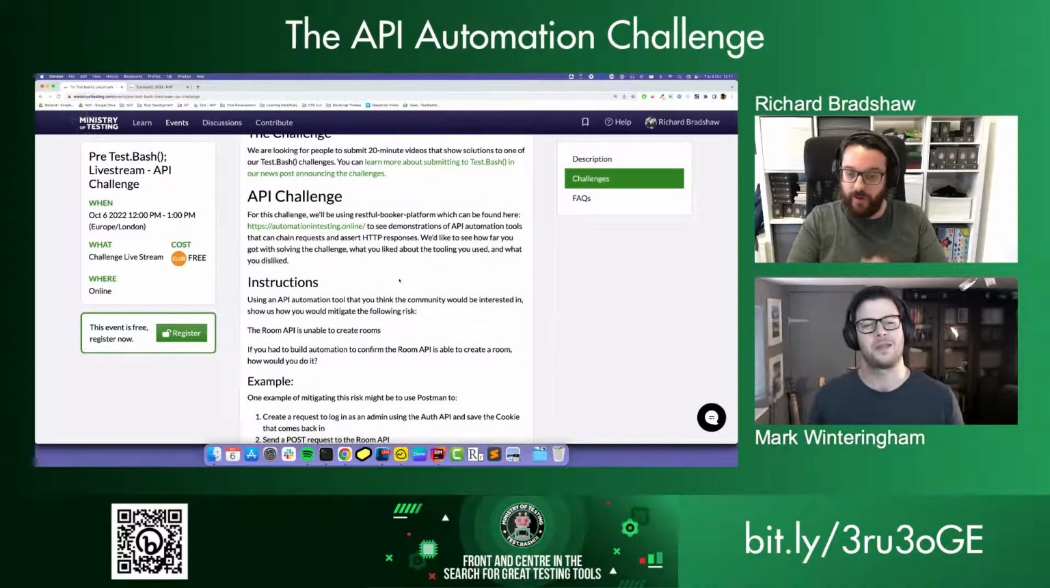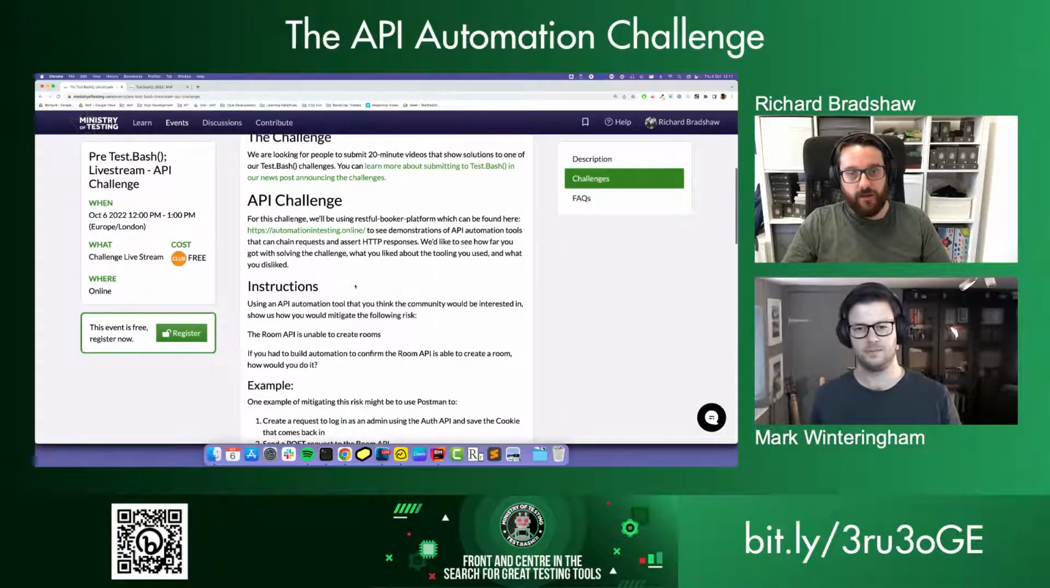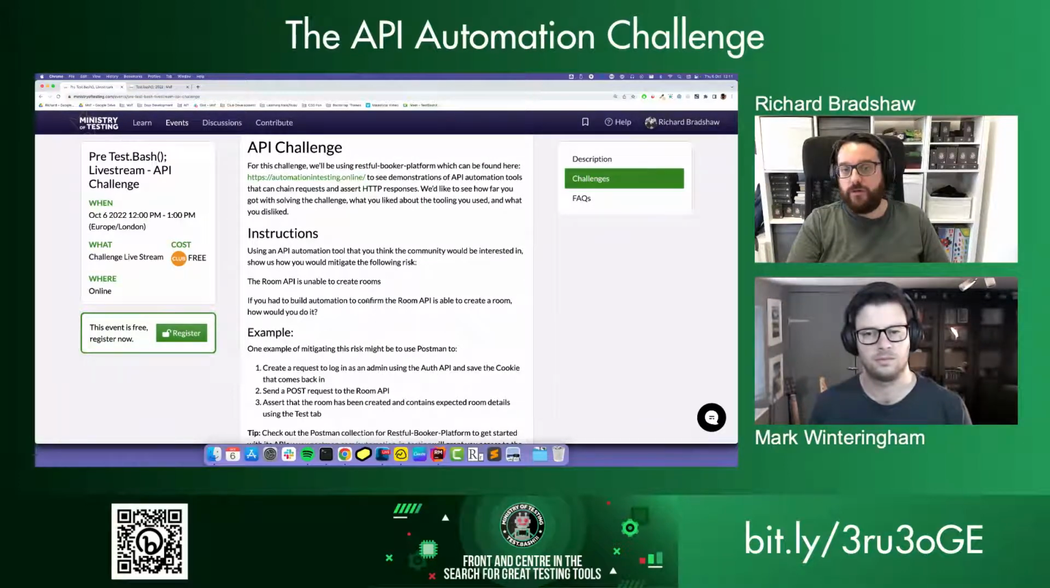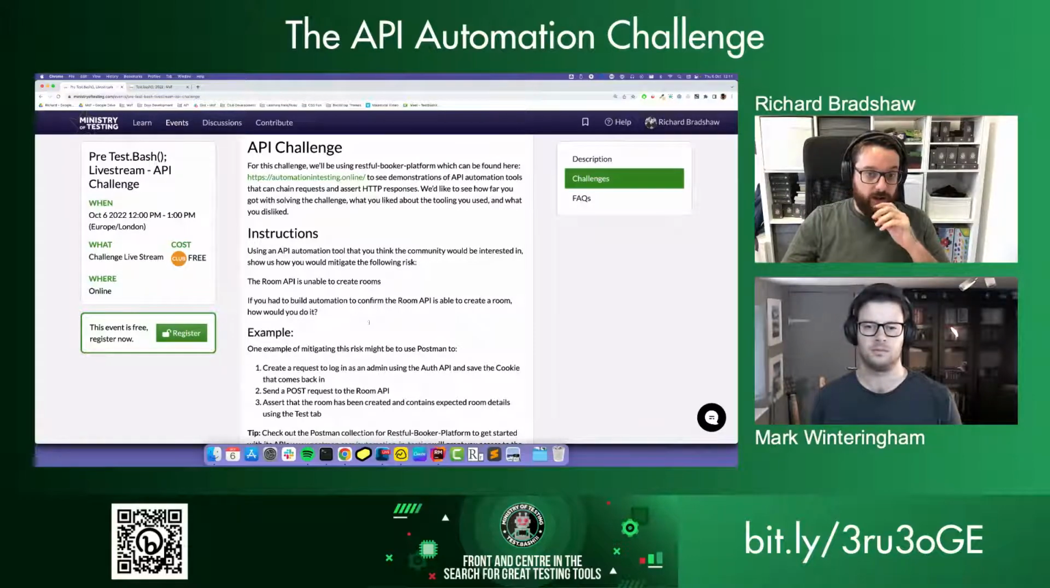So yeah, today I'm taking this on using Ruby, and we'll get to the rest of that in a second. The challenge is the API one, which is to, as it says there, using an API automation tool that you think either the community would be interested in or you might be interested in. We need to mitigate the following risk, which is the Room API is unable to create rooms. So if I think about that risk first to start with, I'm just simply thinking I need to call the API, and apologies for the background noise, it will disappear shortly.